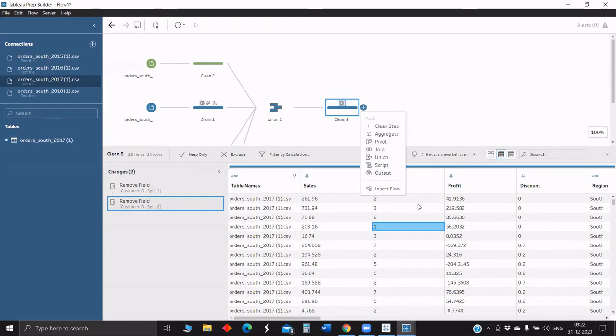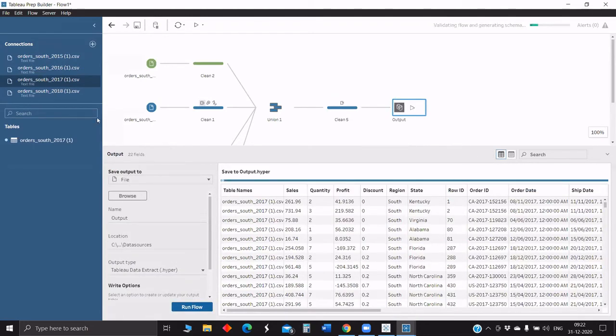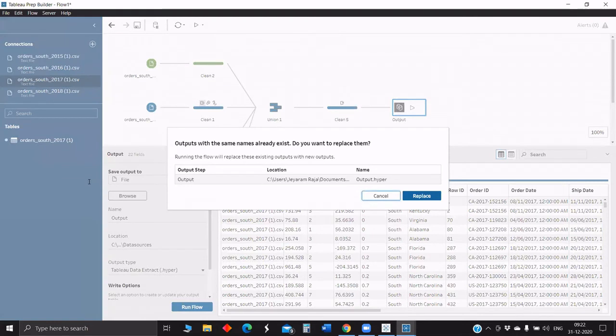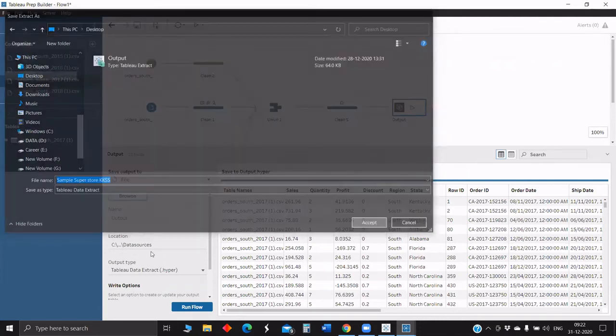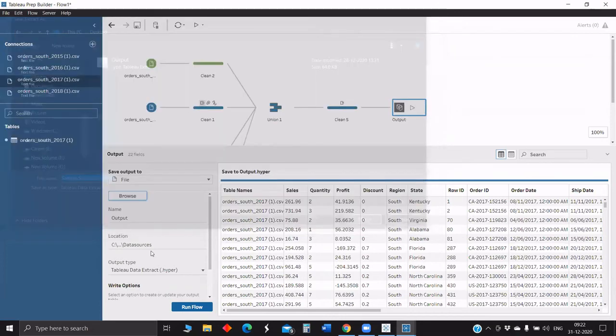And next, if we go to the output step, you can just run this, and wherever you need to store, just browse and choose desktop. You can save as two types. One is Tableau data extract, which is nothing but the hyper format, and the next one is CSV. Currently, we have given Tableau data extract as hyper type. If you would like to have CSV, you can just put CSV.